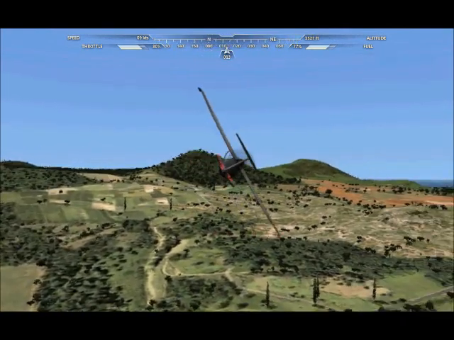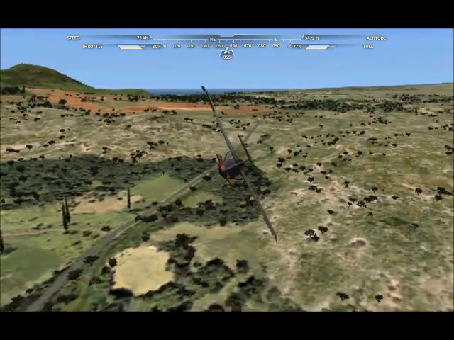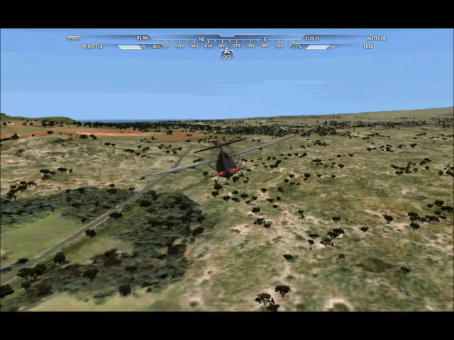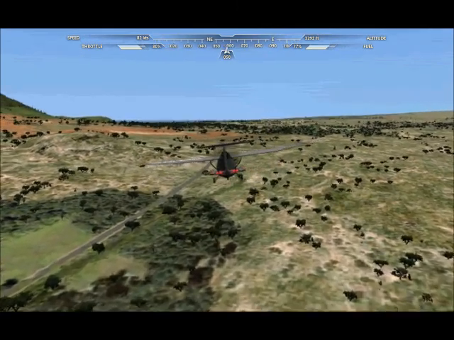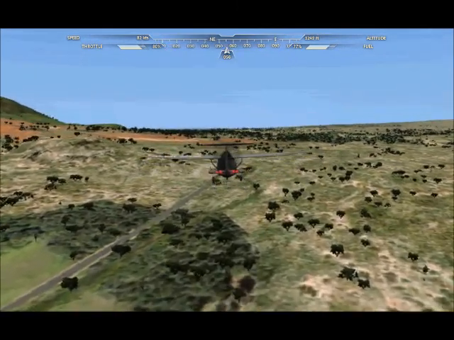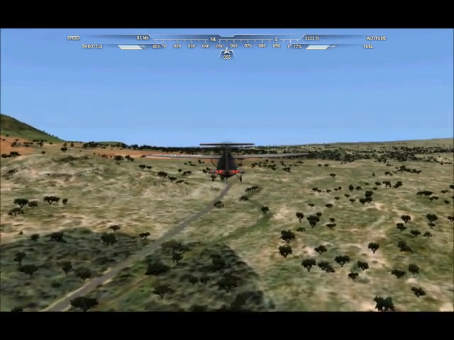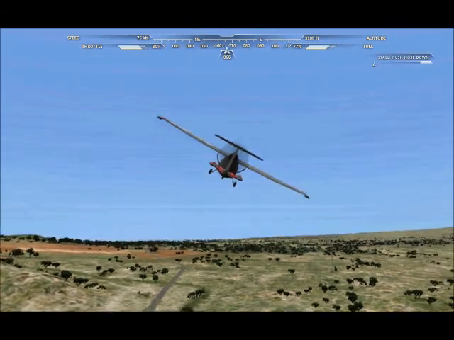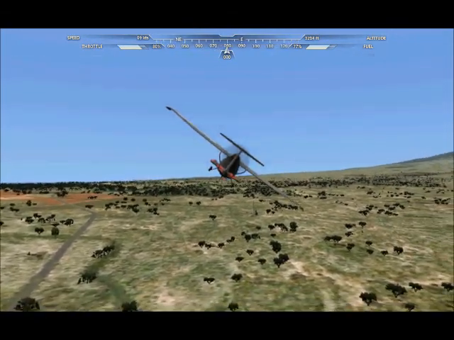So, to control the plane, you use either the arrow keys or you can use the mouse. Now I'm using the arrow keys because I prefer those better than the mouse, and it's easier for me to control. It varies from different people.